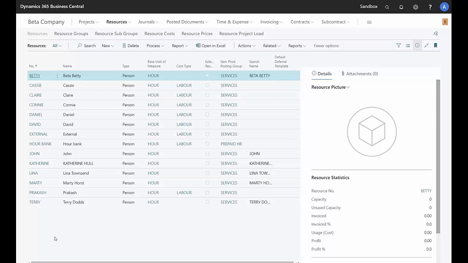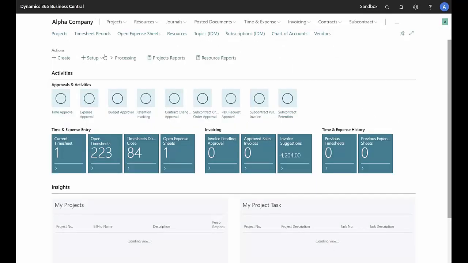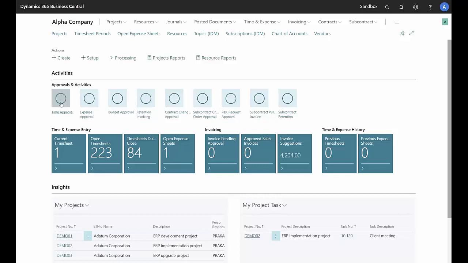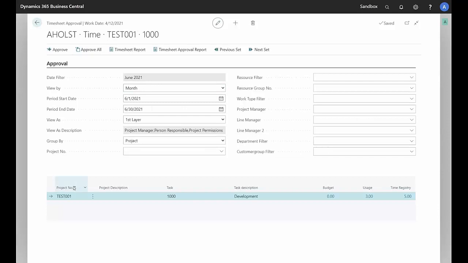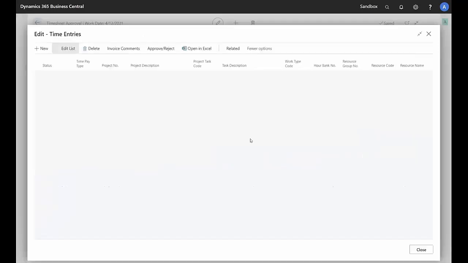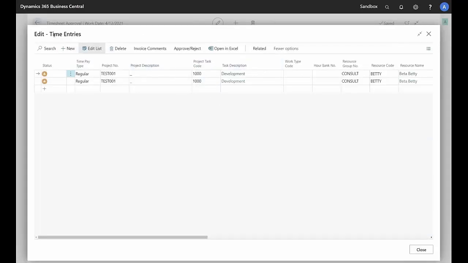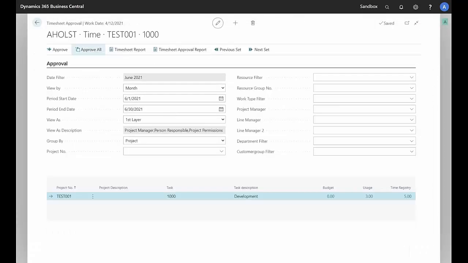So switching back to our Alpha company, I should be able to go into time approval. And in here, we will see that I now have time to approve on my Test 1 project, 5 hours of work. These were the 2 entries I just created, and I can approve all of them.